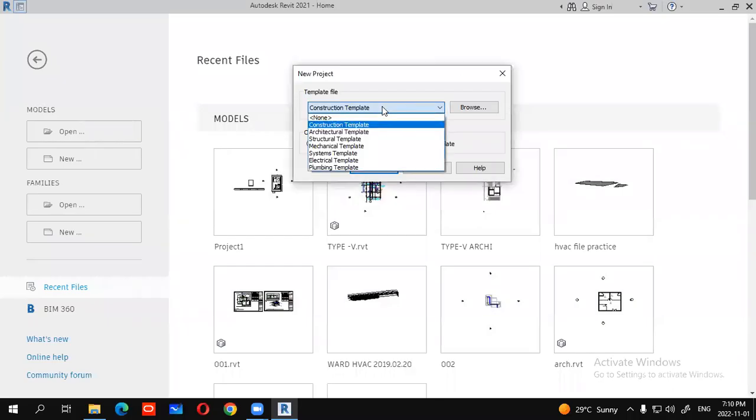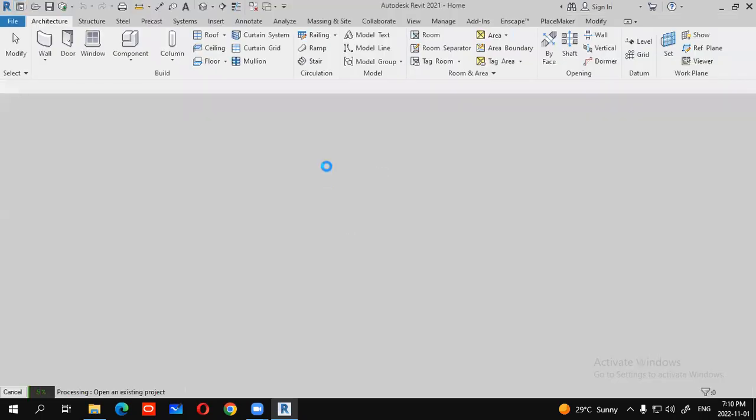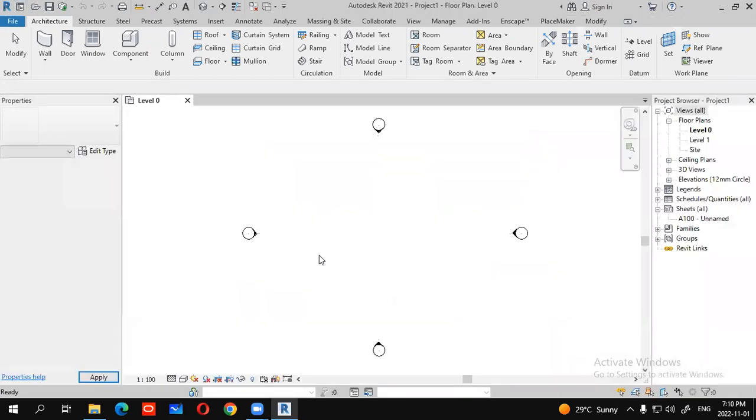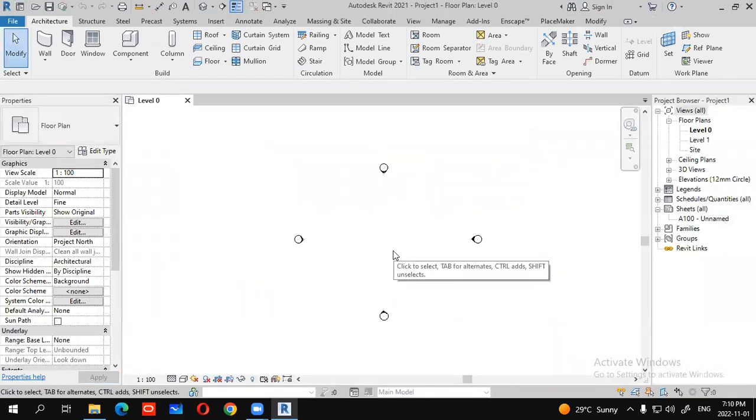So from here, you need to select the template in which you're working. For example, let's say I'm working on the architecture template. So I'll select that and click OK. Okay, so it will open up in this way.